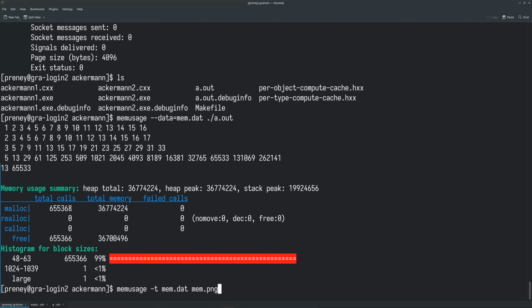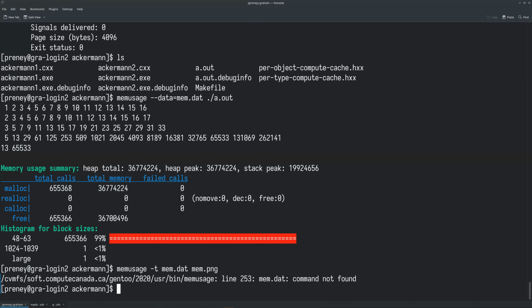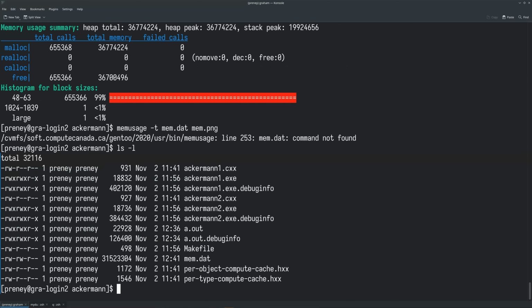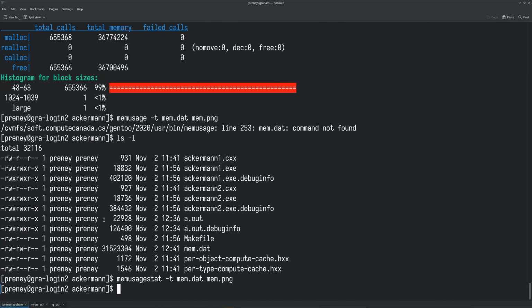I'm in a different directory now. I'm in the Ackerman directory. Okay. And did I call it mem.dat? Do I have anything in here? I got mem.dat. There I go. Mem usage stat. There we go. Mem usage stat -t mem.dat mem.png. Hit enter on it. Notice the memory stats. If there's a lot of memory activity in your program, the file can get rather large, but large is all relative, and compared to most research data sets, it's not large at all. Okay, so now I got that file.